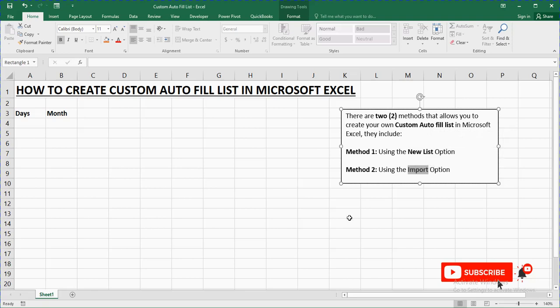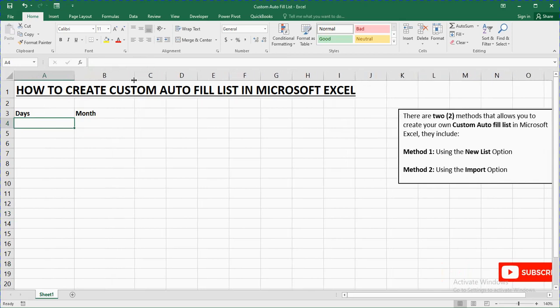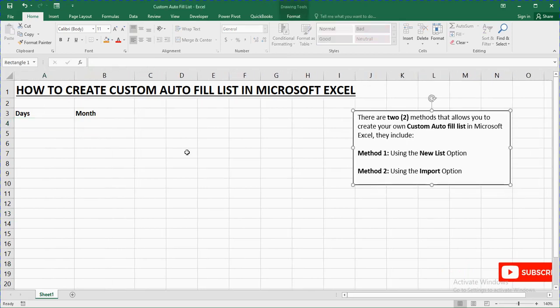I will explain. The question that comes to mind is, what do we mean by autofill? Autofill is a feature in Excel that allows you to create a series or list of things. For example, let's say I want to type the days that we have in a week.